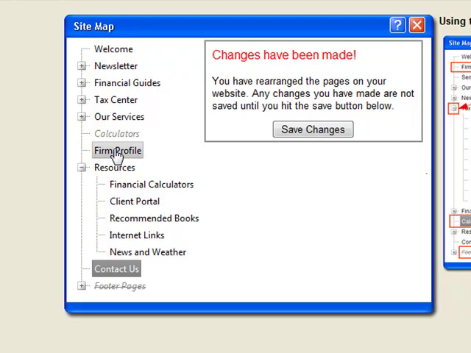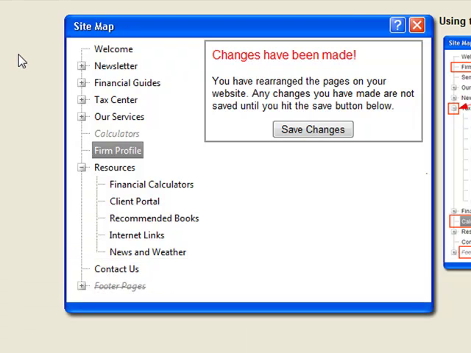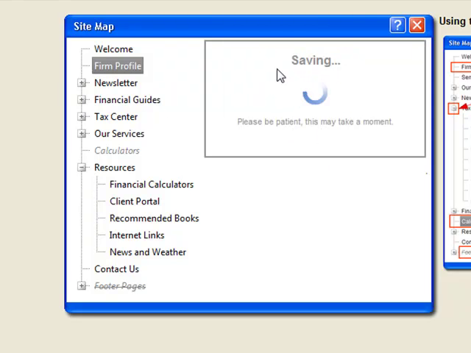So again, I'm going to click the mouse, hold it, drag it up until I see the bar, and release it. Once I do so, it'll show up in that space. If it doesn't, I can once again move it until I get it to where I want it. When I have, I go ahead and click Save Changes, and it'll save those for me.